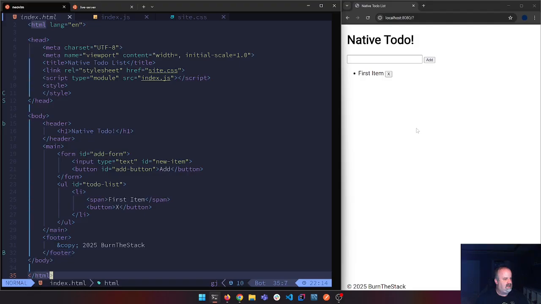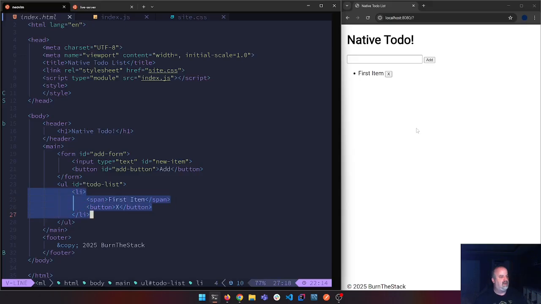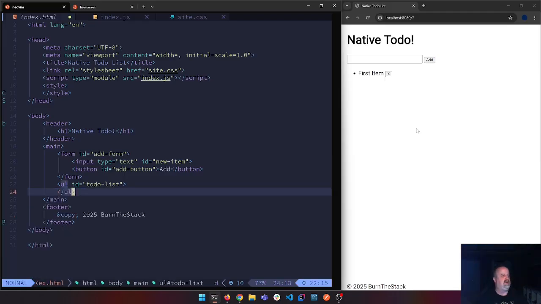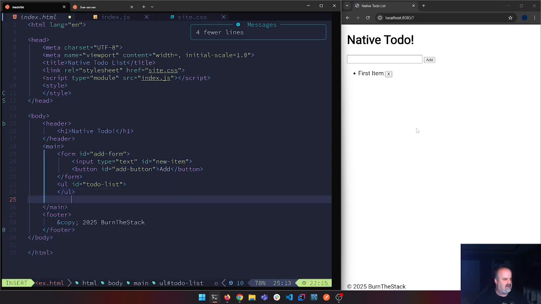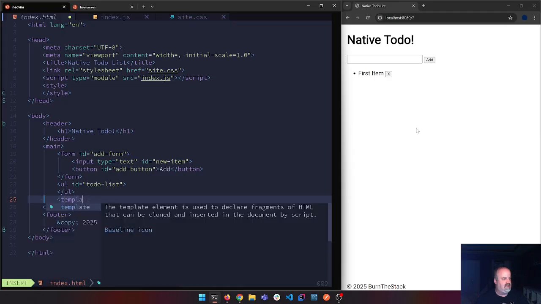Now, the first thing I want to do is this list should be empty initially. So we don't actually want this list item there. However, I don't really want to build the item in script every time I need to add one. So what I'm going to do is take this part that I'm going to be dynamically adding, and put it in a template tag. We do want it out of the list because we're going to be emptying that list. So we'll just put it right underneath, and I'll just put a template tag.